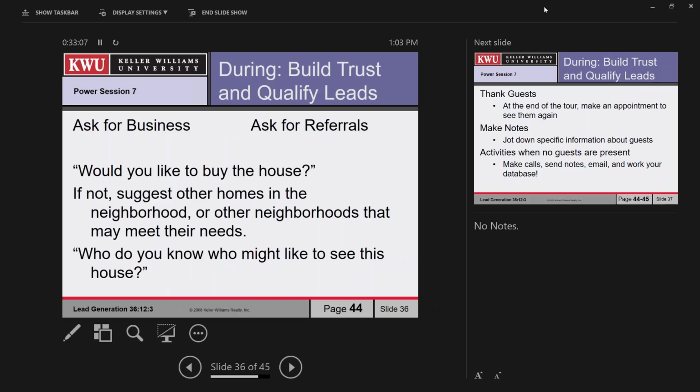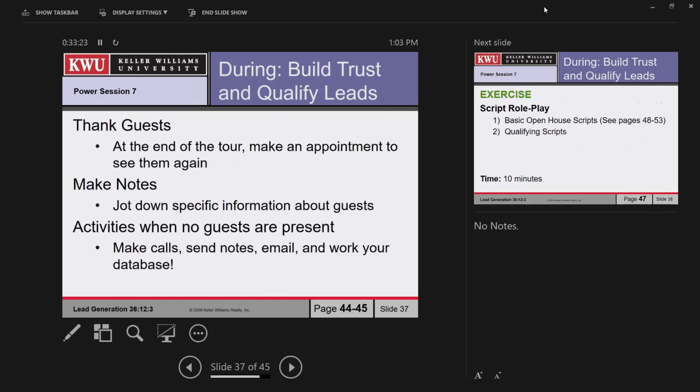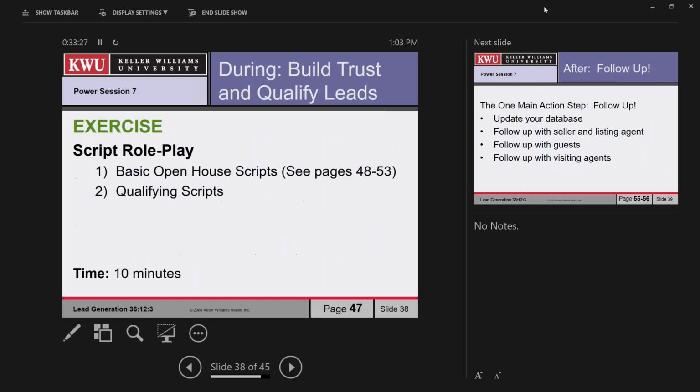Now, I don't know, I always got away with this. I would say, so, you want to buy the house? I can't tell you how many times people have said, yeah, when I've asked this question. If not, do you know of other homes in the neighborhood? At the end of the tour, make an appointment to see this again, make notes.